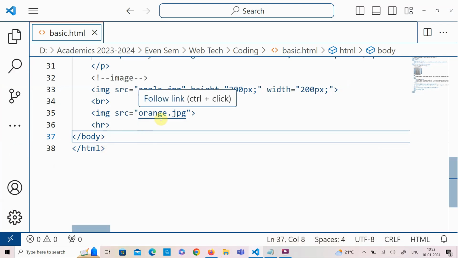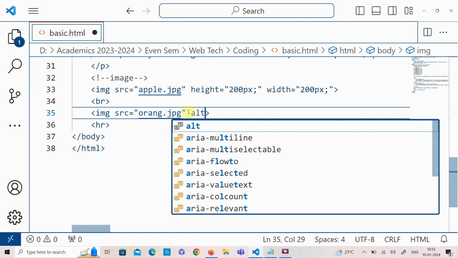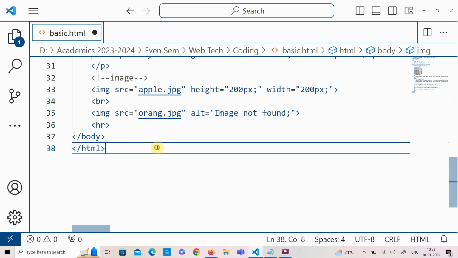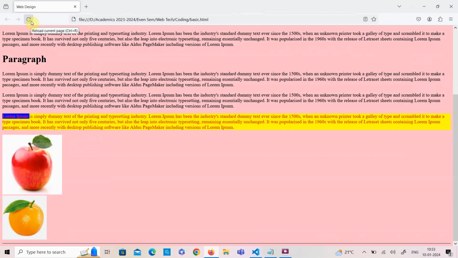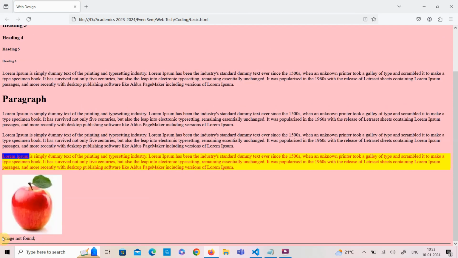Suppose you have missed out the spelling of your image source, or the image is not available in your particular location. At that time you have something called alt. So "image not found" is the alternative message you want to display if there is an error in the source of the image. Here I have made a spelling mistake, so the image is not available. So the alternate text will try to display "image not found".